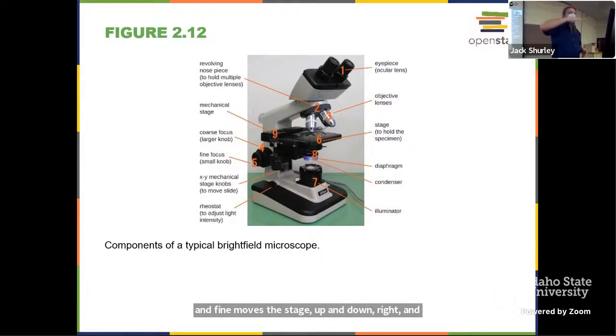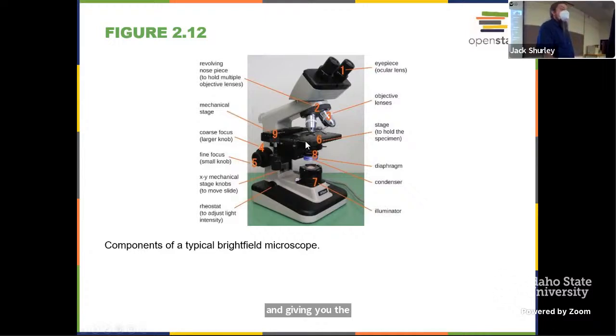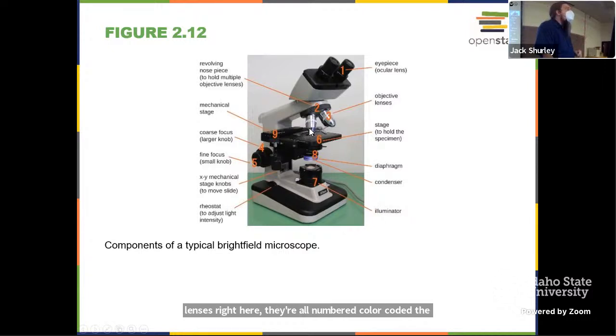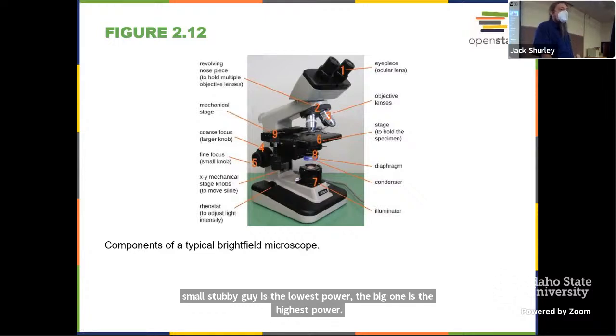So we get up and down with the big knobs, and the smaller knobs on the stage move the slide back and forth, giving you the ability to scan all over on that slide. You focus in on the lowest power with your objective lenses right here. They're all numbered and color-coded. The small stubby one is the lowest power. The big one is the highest power. You always start with the smallest lens, all right?